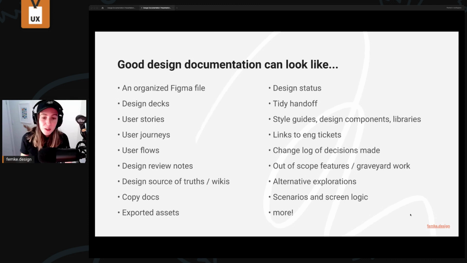Perhaps you have a change log of all the decisions you made. Maybe you capture any out-of-scope features, graveyard work, things that you decided were not going to make it into the cut for this feature build. Always save your alternative explorations, always copy and paste, don't overwrite your work because you never know when you might need an old exploration. And then scenarios, screen logic, and so much more.